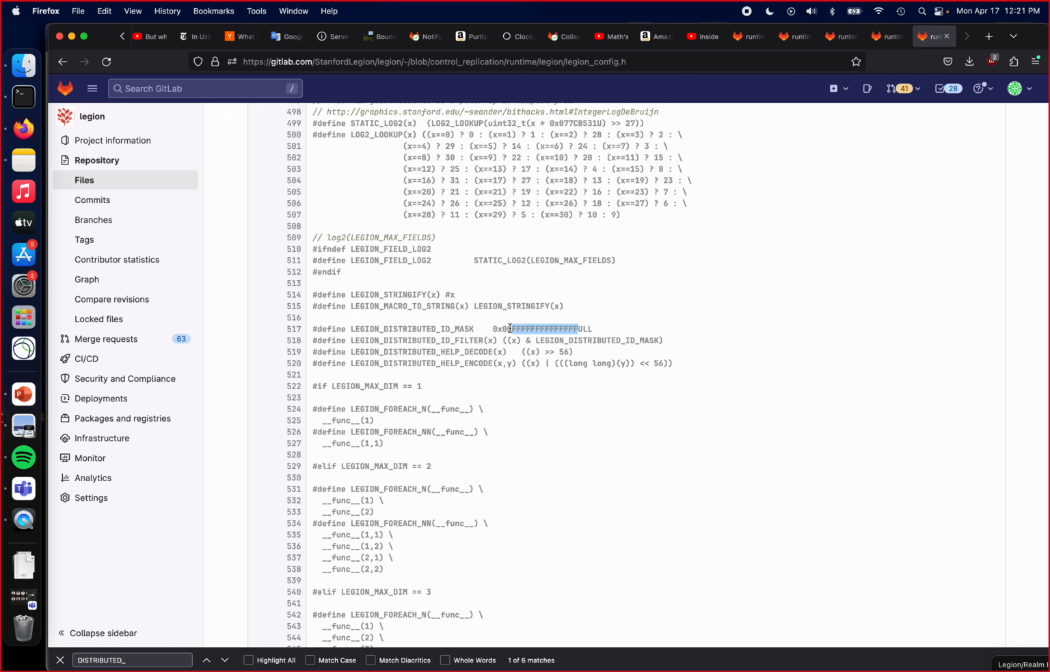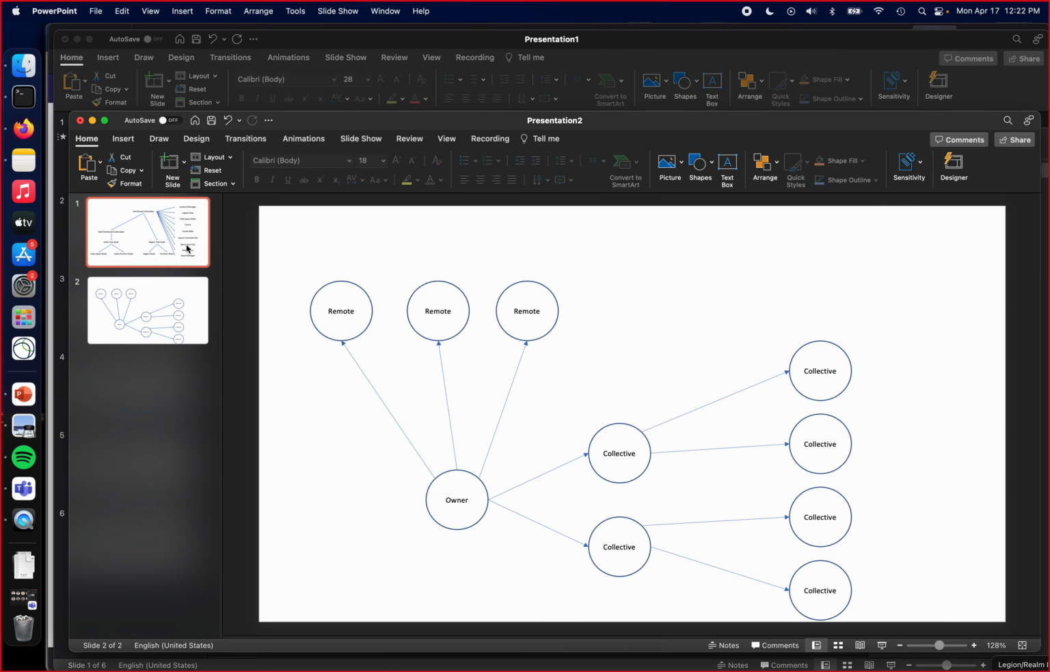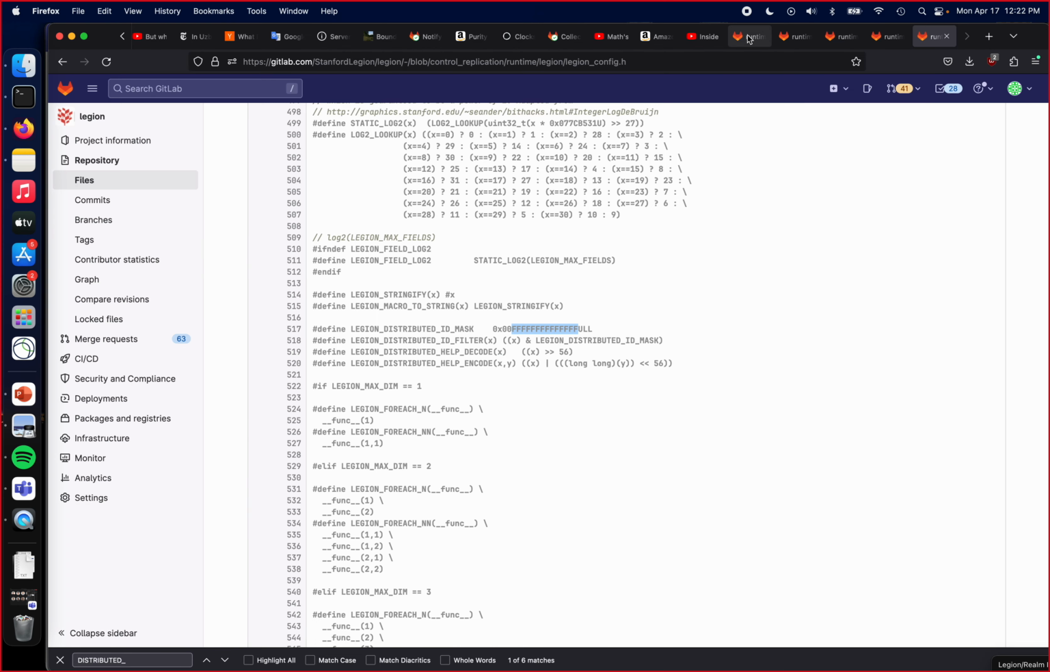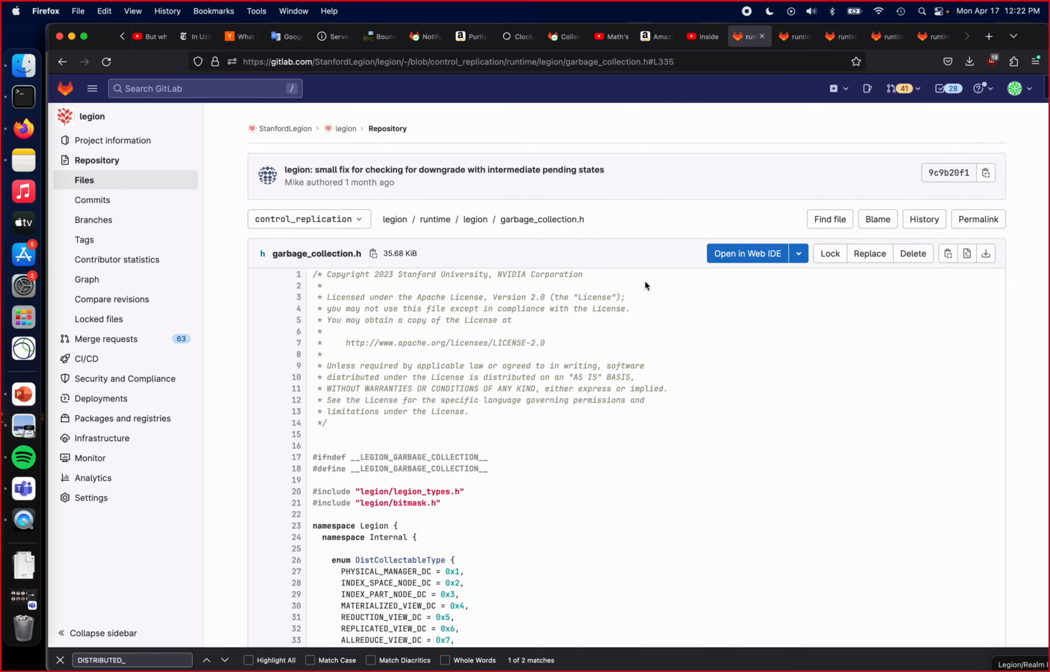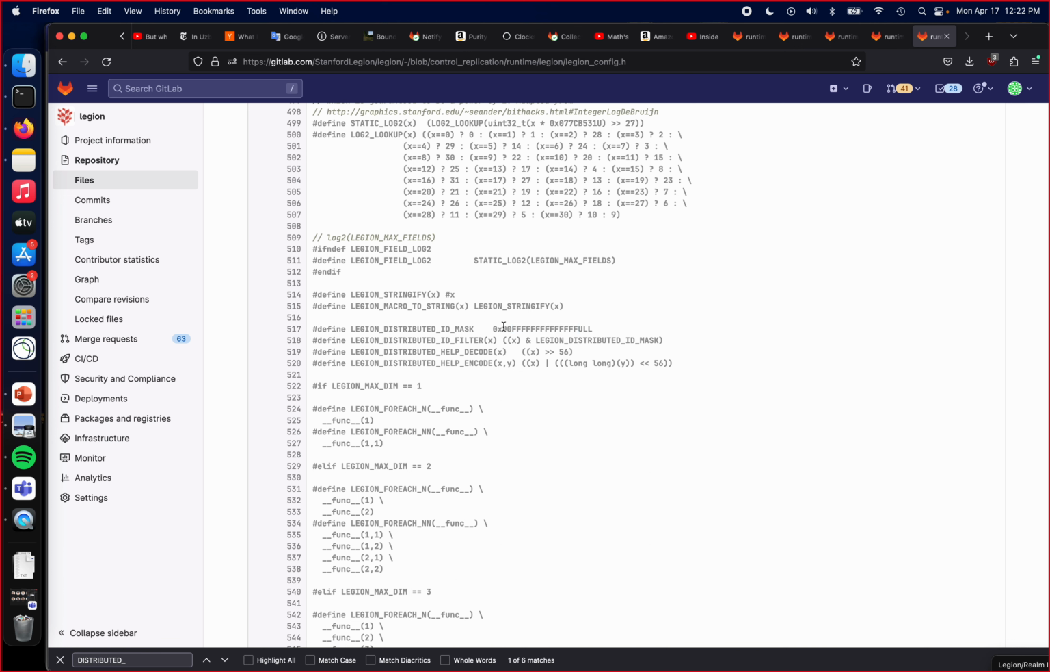For all of these different types here, each one has a type ID that encodes the kind of this distributed ID. I'll show you where that is. Over here in garbage_collection.h, up at the top, you can see we have different distributed collectible types. These are what will be the high order bits of this particular mask, going in the upper 8 bits.